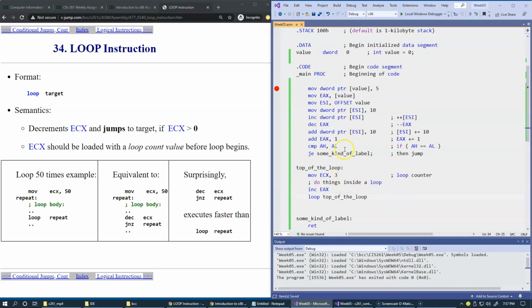I'll save this program, and I'll try running it. In fact, I'm sorry, this should say initialize loop counter, right? And so this is above the loop, but this is the top of the loop. And now we can try running it.